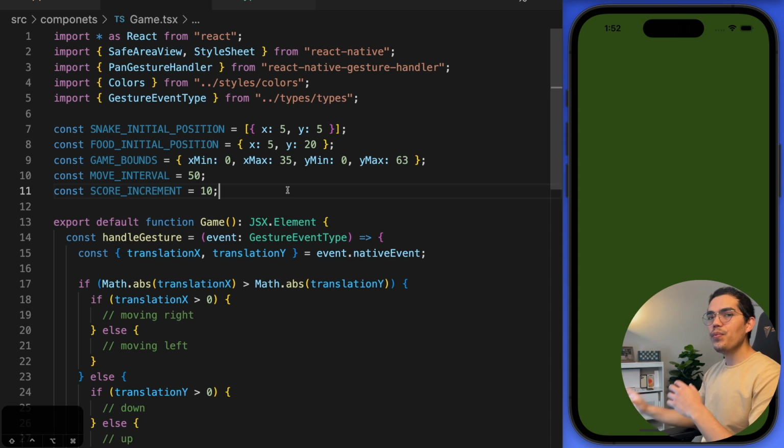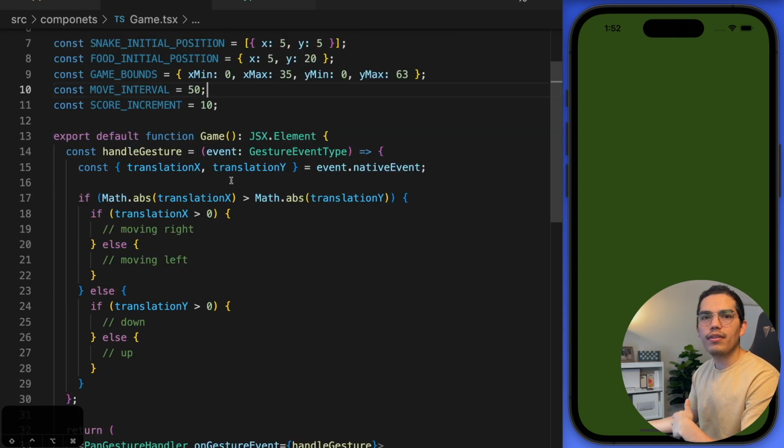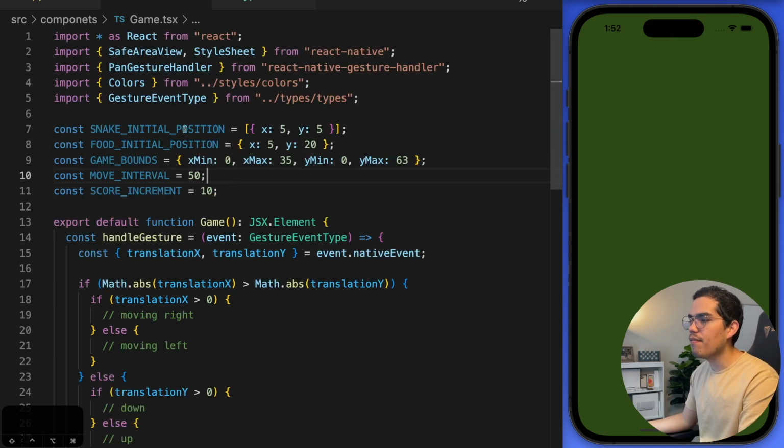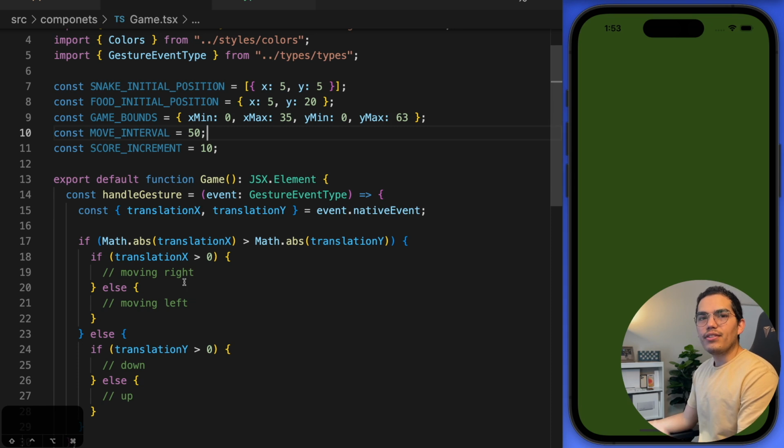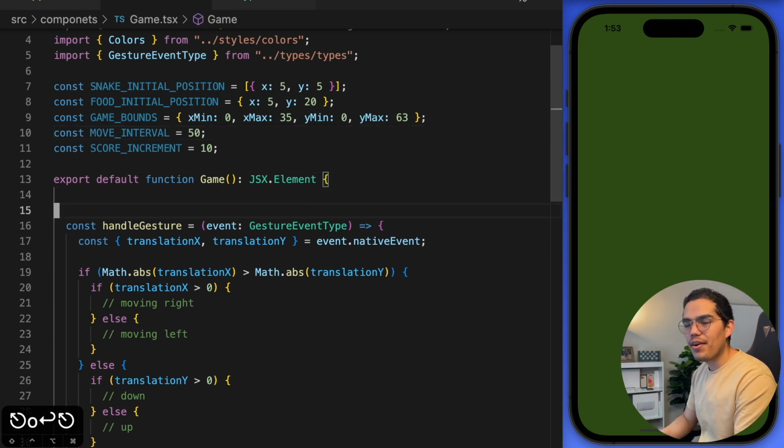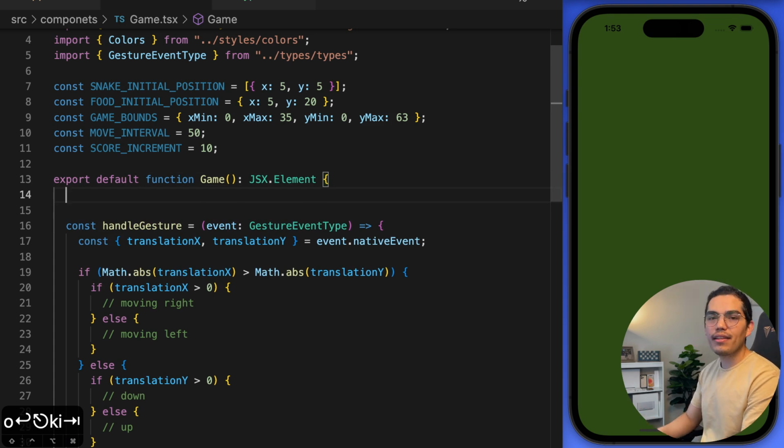Perfect. Now that we have these constant values, it's going to be easy for us whenever we want to change some value, just come on the top of this file and change it here. And we don't have to even look at the code because we have all this abstraction in here. Perfect. So now inside this game, let's start by creating some variables using states from React.